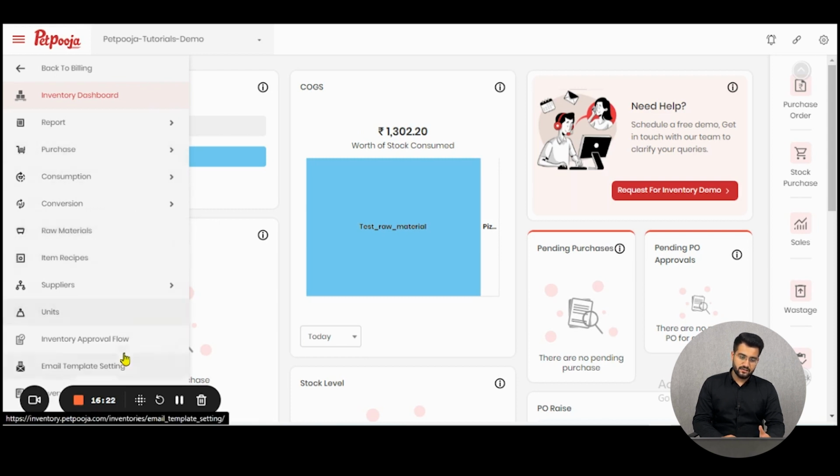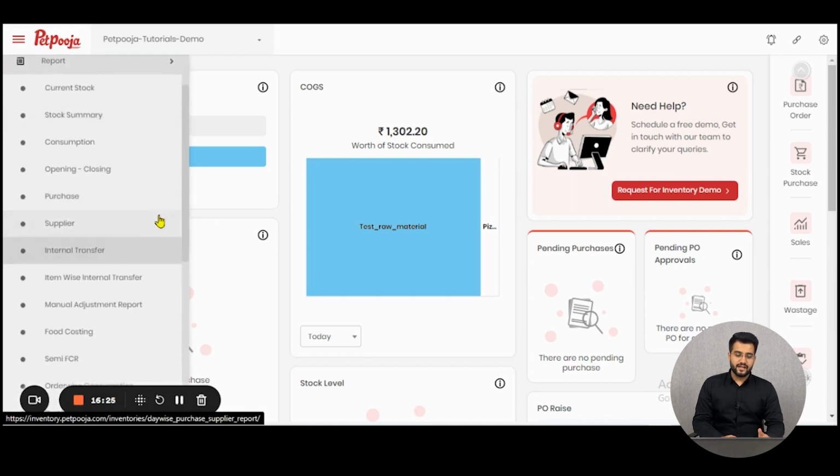After all that is done, you can go to report section and check out all the movements that took place. What was the opening stock for a day and the closing stock for a day? What was the consumption of raw materials that took place as per the system? What is the current stock value that you have in your outlet, and so on.